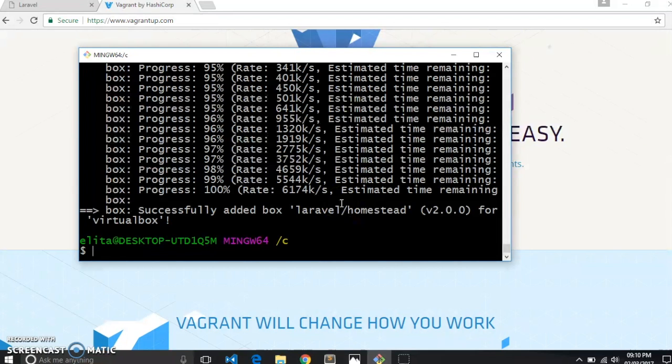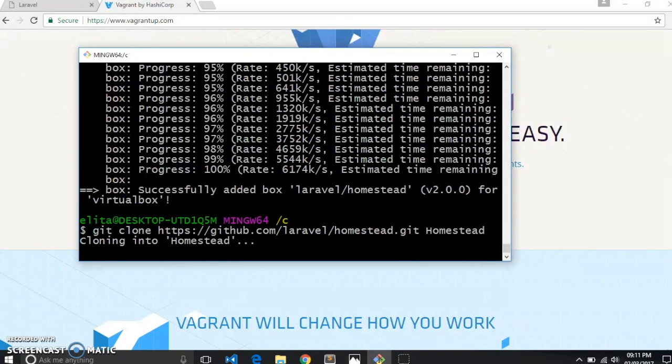Now the next step is to Git clone the Homestead repository. So to do that, you have to type this command: git clone https://github.com/laravel/homestead.git, and you have to give a directory name. I'm going to give it as Homestead, so it's going to clone into my Homestead directory. There you go, the cloning has started.